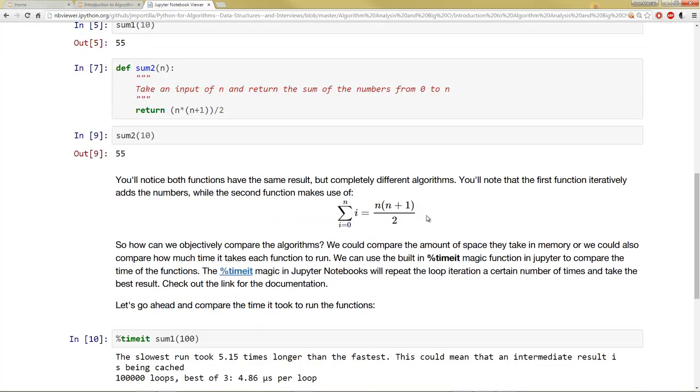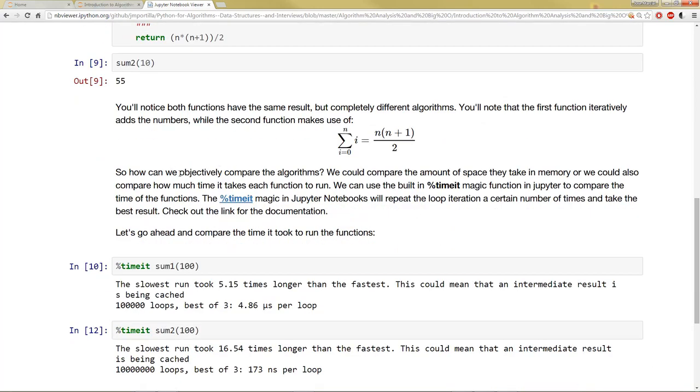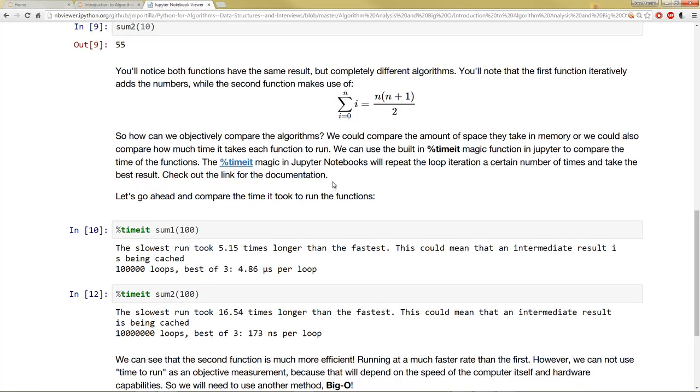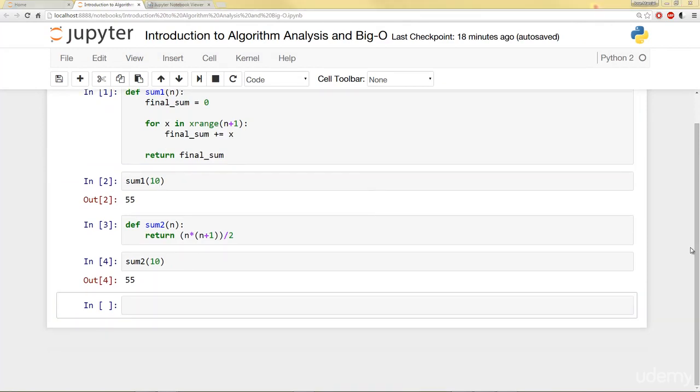I'm going to jump back to the Jupyter Notebook because I have it written out here. The sum of i from i equals 0 to n is equal to n times (n+1) divided by 2. So what we want to do is objectively compare the algorithms. We could compare the amount of space they take in memory, and we can also compare how much time it takes each function to run. Before we start talking about Big O notation, let's just get a general idea of what we're actually talking about here. Let's compare how much time it takes these two separate functions to run.